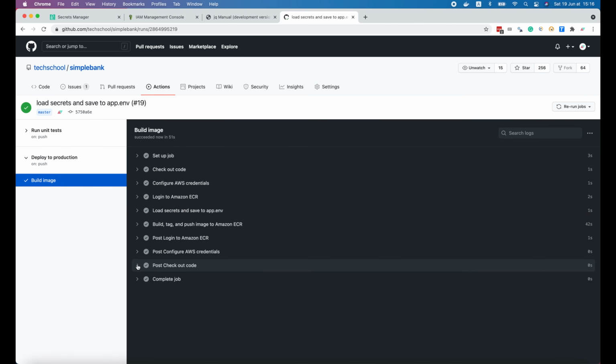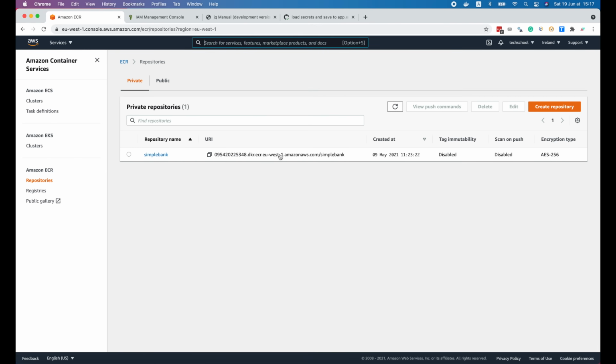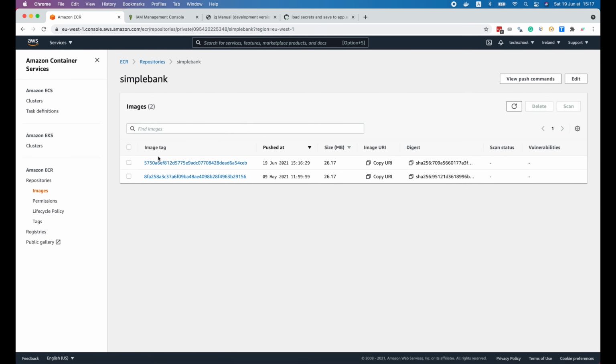Alright, now everything finishes without any errors. Let's open the AWS console ECR service. In the SimpleBank repository, we see a new image that has just been pushed, so it works. But I want to make sure that the image we built can actually talk to the production DB when we run it. So I will try to download this image to my local machine and run it.